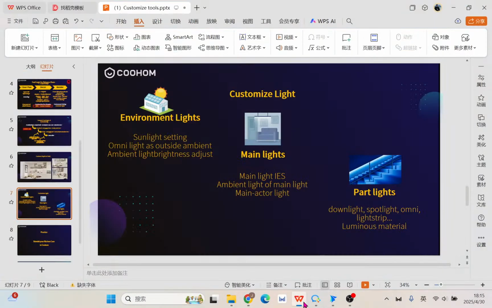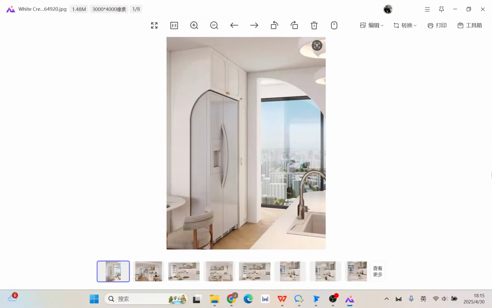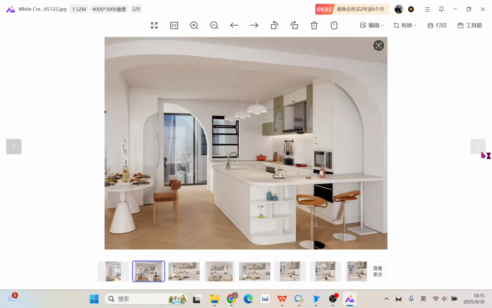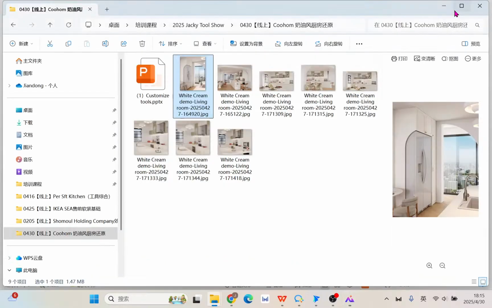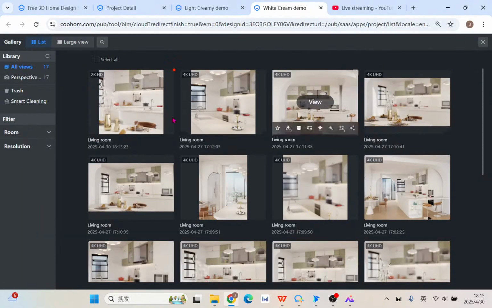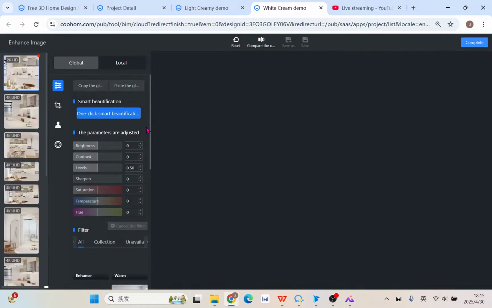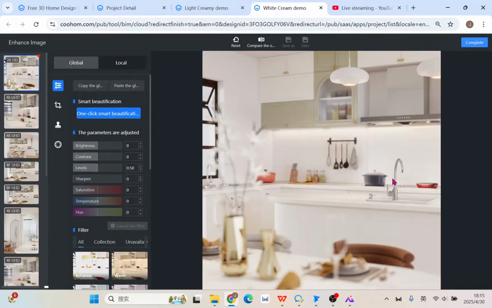And then you can finally have some of the solutions like this. Okay, I can show you the final outcome, for example, like this one. And of course, don't forget, after you finish any render, you can also beautify the picture. And you can also get some control, for example, the levels.